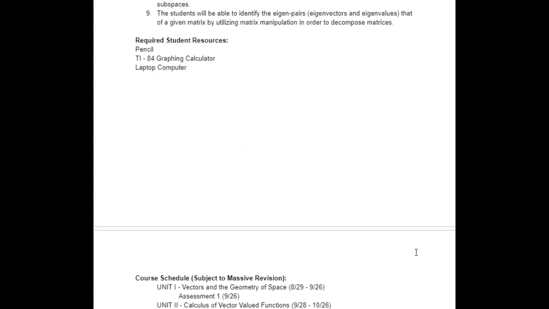Things that you need for my class. There is no textbook, so I'll be providing for you everything and anything that you need for this course. Every day you need to bring a pencil, you need a TI-84 graphing calculator, and you need your laptop. We're going to pretty heavily use some computational stuff on the computer, so you want that every day because we're going to be playing with MATLAB.